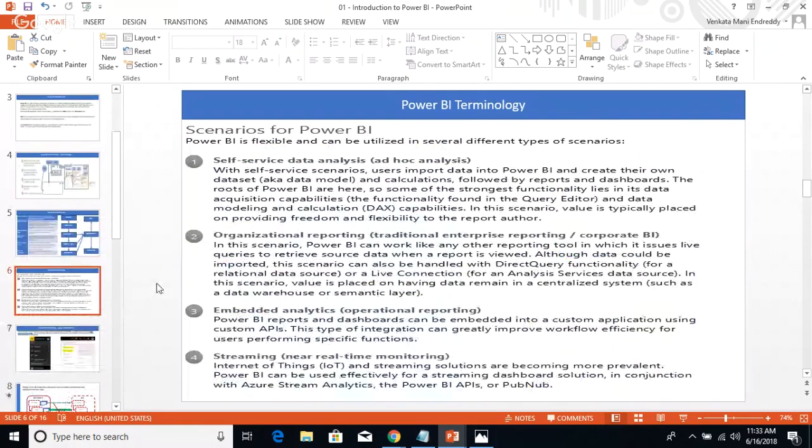Until now we discussed what is Power BI. I have given the summary of what is self-service data analysis, what is organizational reporting, what is embedded analytics, and what is streaming. We have spoken about all these definitions and will explain them in two to three lines. So I have just given the summary of the scenarios of Power BI.